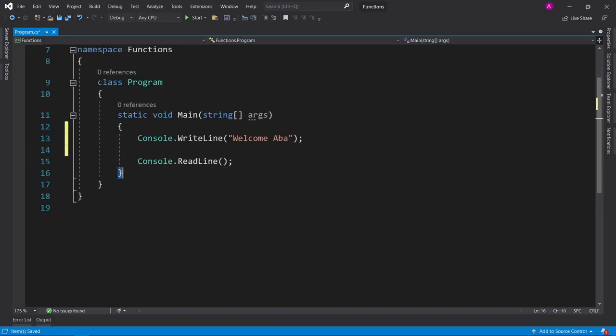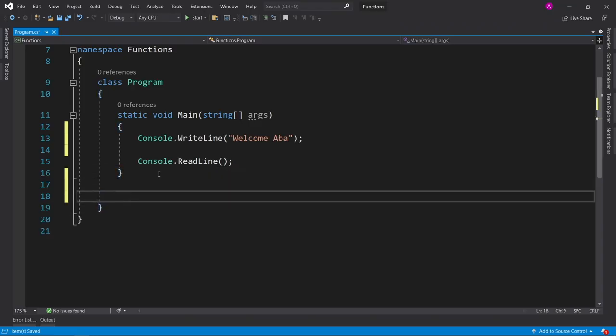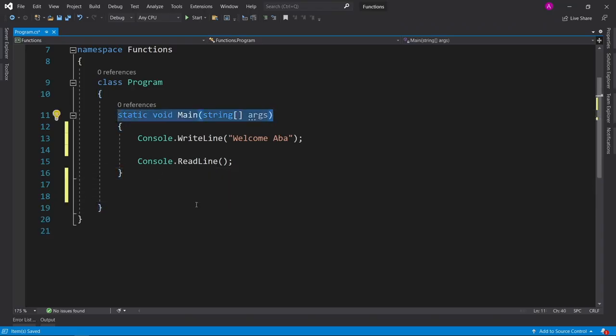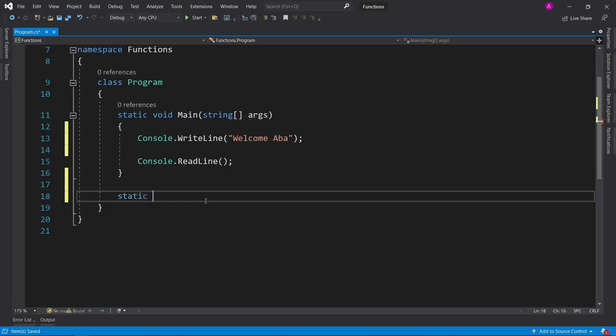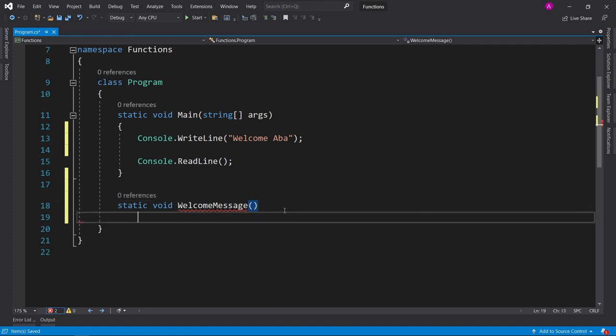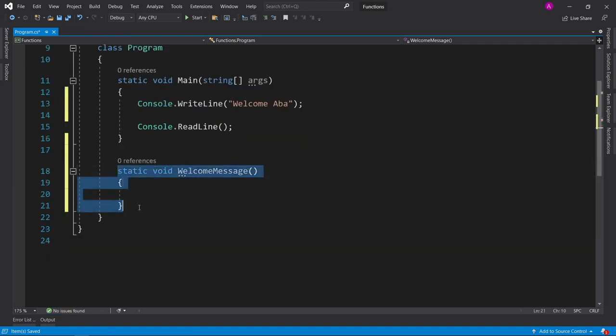So outside of these curly braces and just still within the class, we want to create a new function. So we want to follow this exact same approach. We can say static, then void, and we can call it WelcomeMessage. And we don't need to give it any parameters because we're not really going to give it any values just for now. Now that we've made that, we have no syntax errors and we can run it like this.